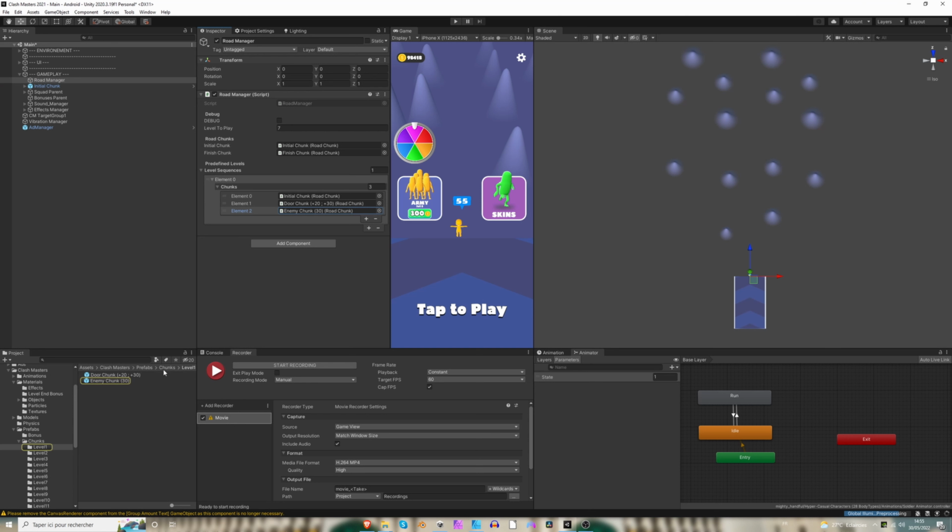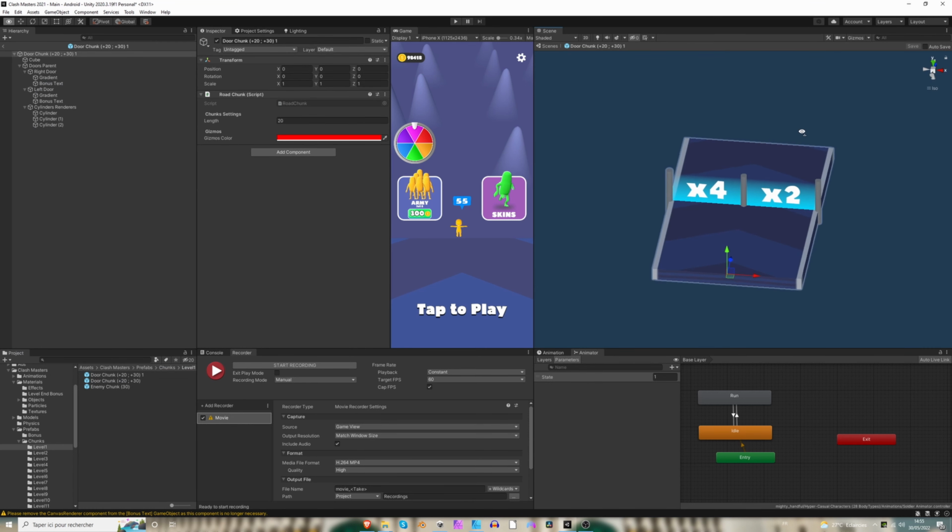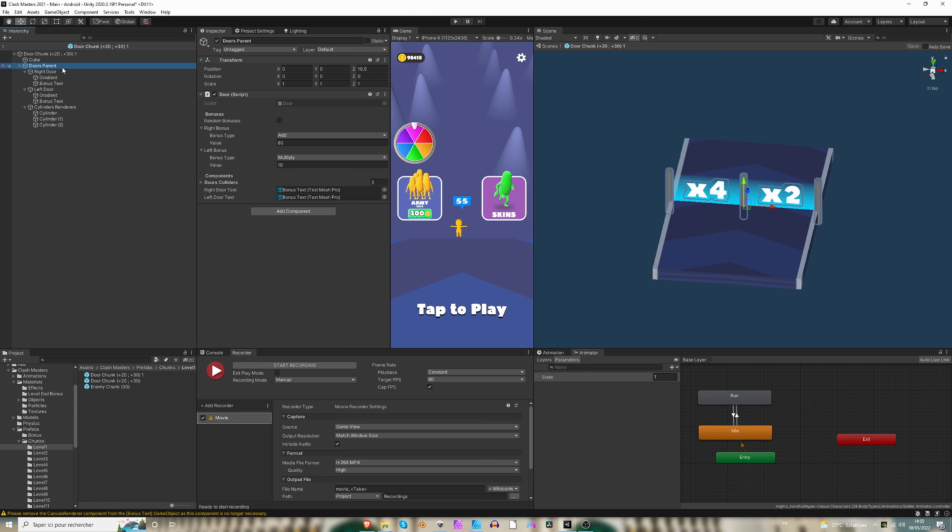Let's say I want to add another chunk. So I'm going to click this one, duplicate it with Control D, double click it to edit it. Okay, so here I have two doors. I can edit those doors. So you're going to select the doors parent. The right bonus will be multiplied by, let's say, 4 maybe, and here we are going to add 20.